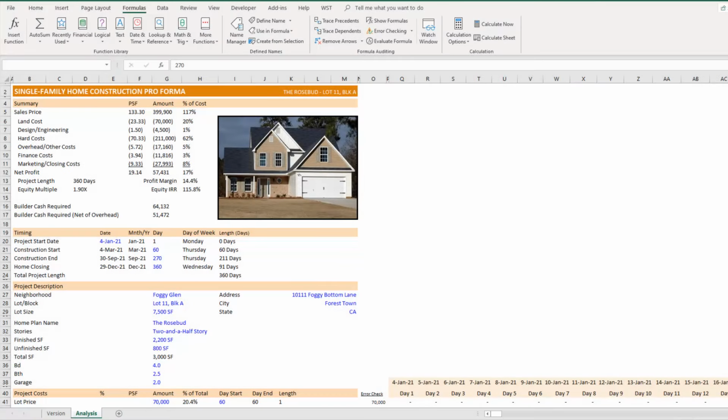In this Watch Me Build tutorial, I'll be taking my single-family home construction Proforma and expanding it to accommodate a multi-home analysis. Now, this is a request that I commonly get, and I specifically built this model to allow for this type of work to be done.